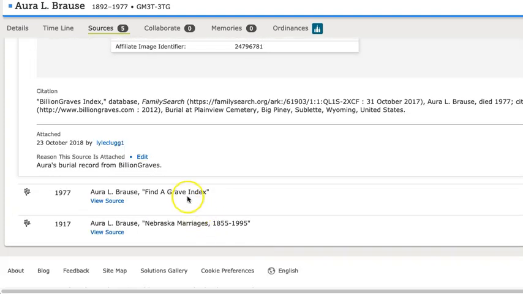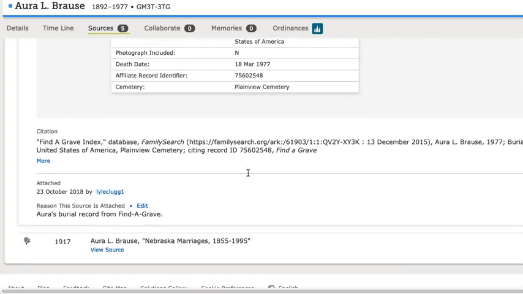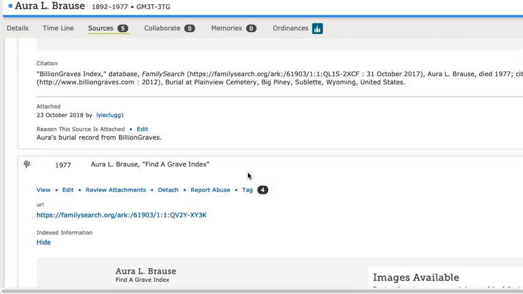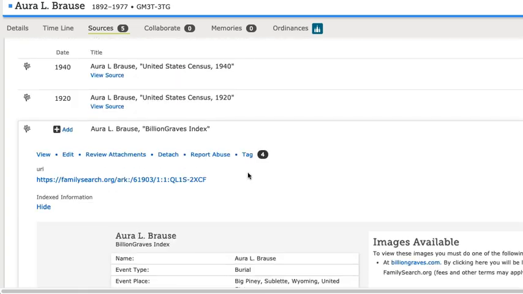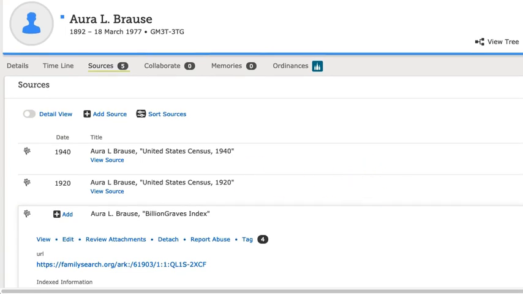And then this one of Find a Grave, the same thing. It gives me where he was buried, but it doesn't give me where he died. And so neither one of them is helpful in that regard, which is too bad because I don't have another death piece of information. So I'm going to let me just teach you one other thing real quickly.